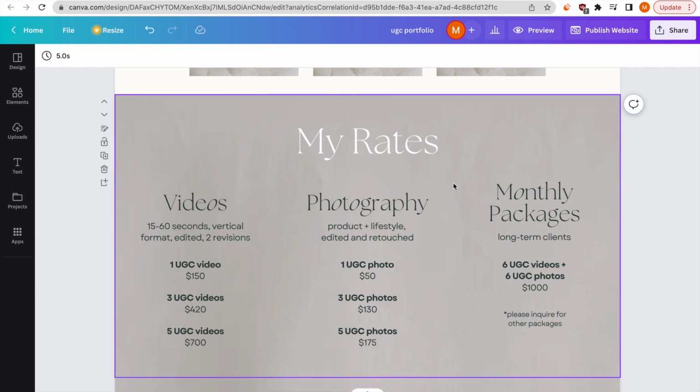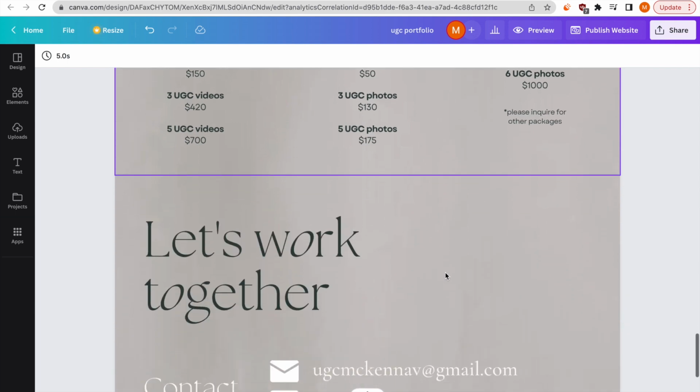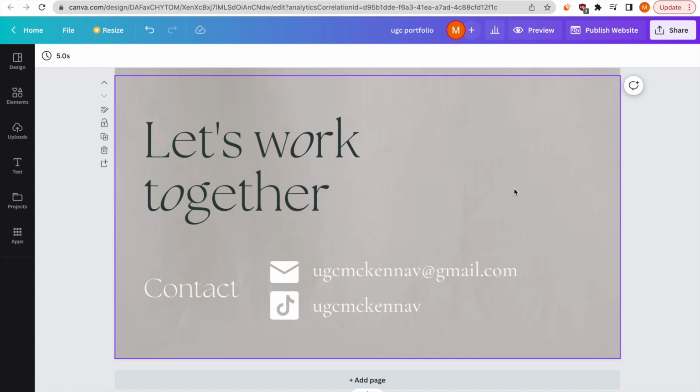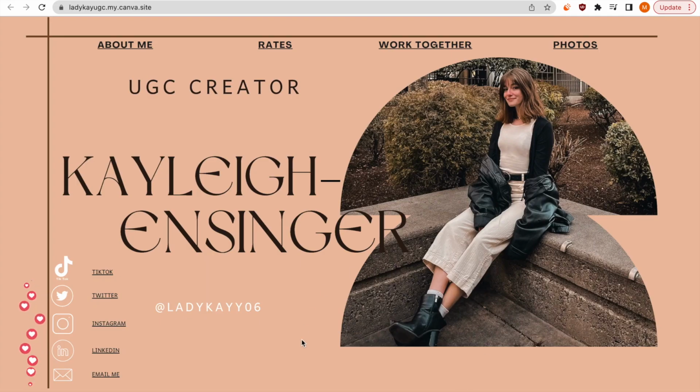Here are some rates. Again, this you're going to want to just do more research on. These are mine, but these can fluctuate as you continue on your UGC journey. And last slide is just the call to action and the contact information.